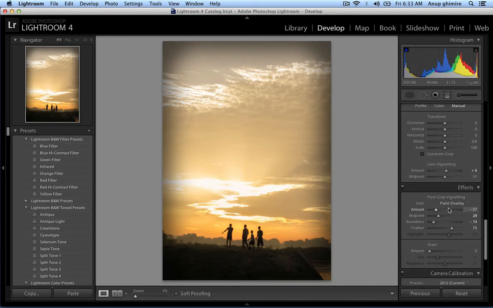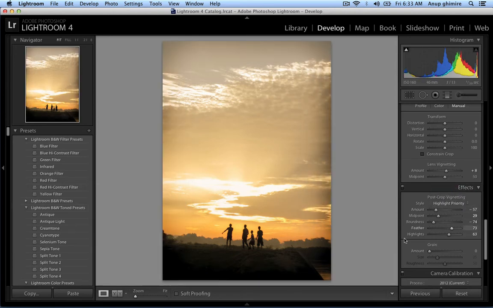I personally don't use this option much since it doesn't create a very pleasing result for me. This effect can't blend with the images that I usually work on. But if you like it, there is no reason not to use it. Let's go to highlight priority and let's play with the six sliders that we get in post crop vignetting and see what we can get.